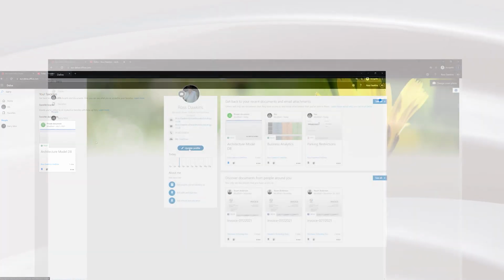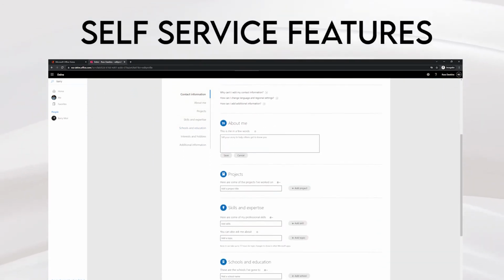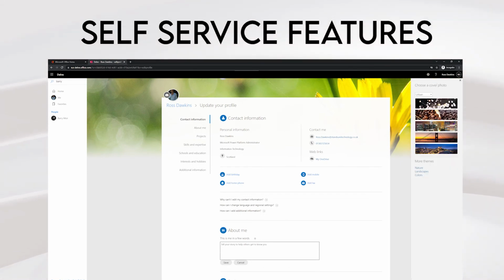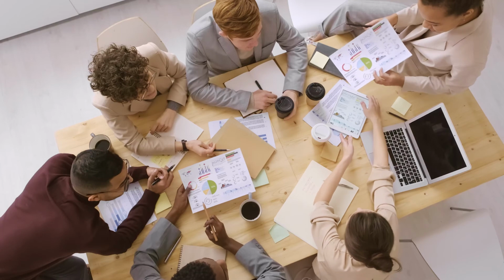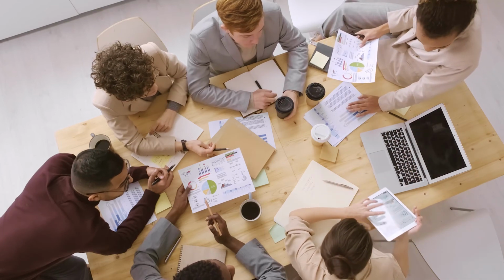Delve can also be used for you to update a lot of your profile information. Why not update your telephone number or update some of your address details? Update your profile picture and background image to make it more personal. Using Microsoft Delve can start to make things a lot easier for everybody to collaborate and communicate.